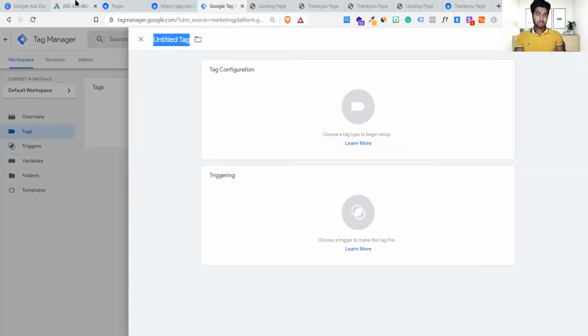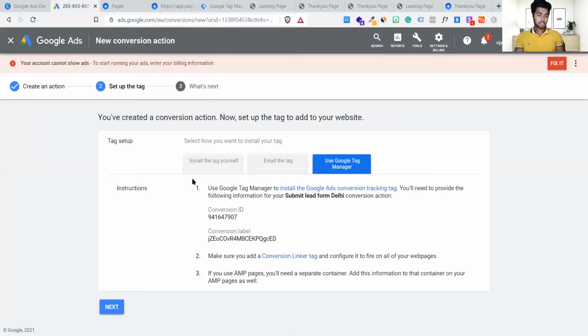Let's come back here to our Google Tag Manager. It gives you a conversion ID and conversion label. And also, as the second important option, it says make sure you add a conversion linker tag and configure it to fire on all your web pages. If you are using AMP pages, you need to add a separate container, and that is a separate thing. We are not using any AMP pages. We are just using regular pages. So no need to panic again. All right, relax. Cool.